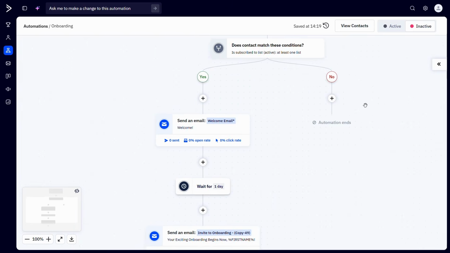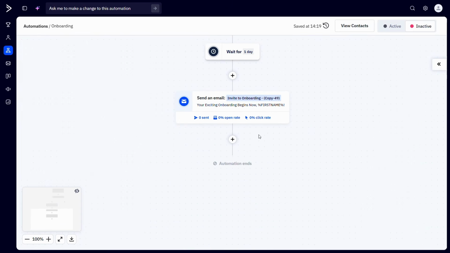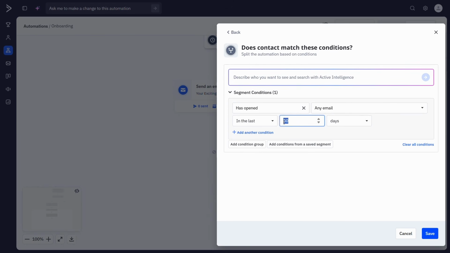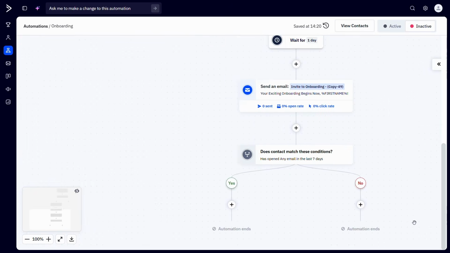Also, add an engagement check after your first 2 emails. If a contact hasn't opened or clicked anything, they're unlikely to engage later, and continuing to send hurts your deliverability. Build in an exit branch for 0 engagement contacts early in your sequence.